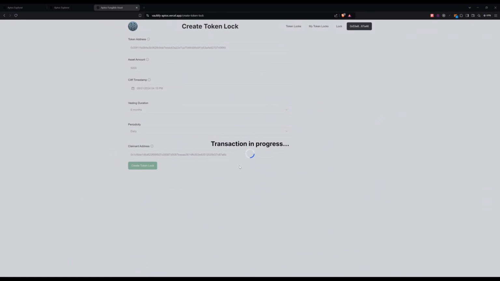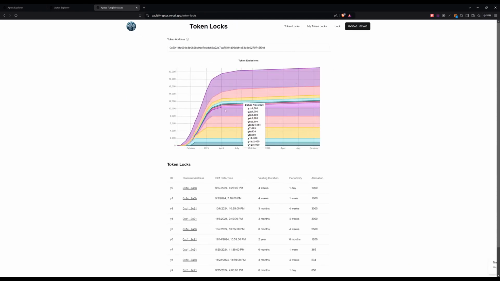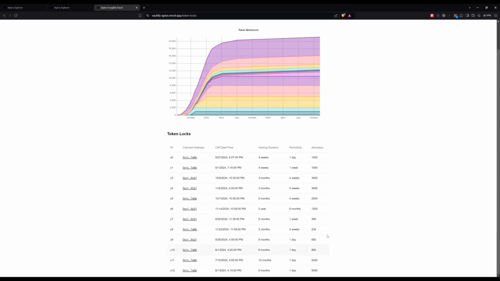So it pops up a confirmation message. I just need to approve it. Yep, and it says token transaction successful. So if I go back to the token locks page, I should see, yeah, there's this additional curve, and this leads to a huge increase in token emissions. You see the purple curve? Yeah, and it should be reflected all the way at the bottom. Yeah, 5,000 tokens for 6 months at 1st of August.